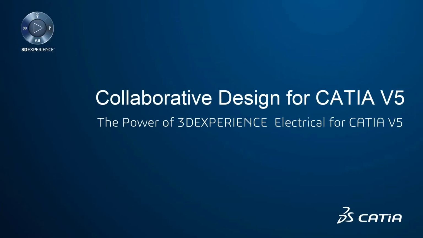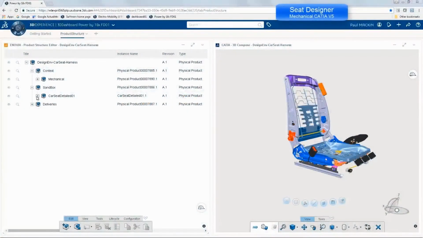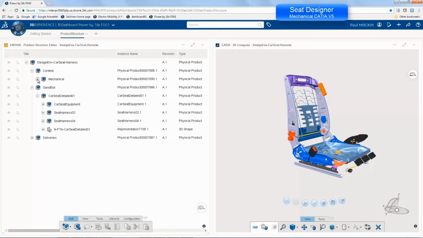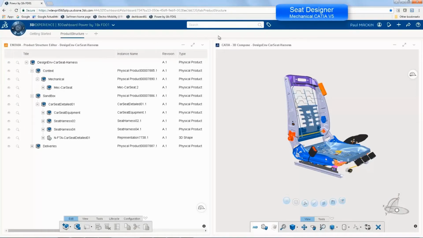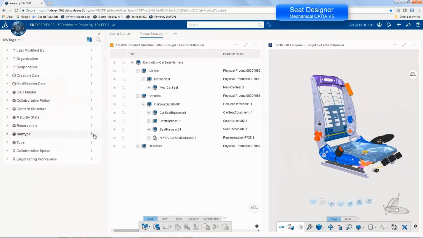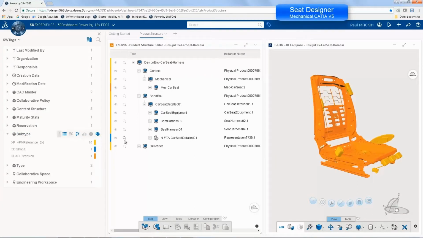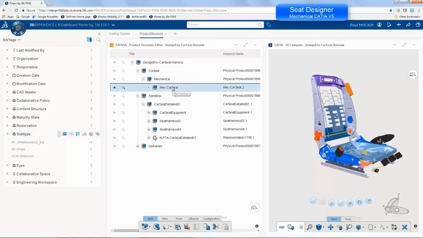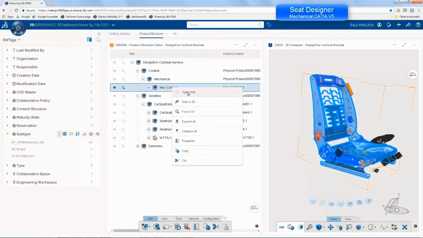In the following demonstration, we'll see how PLM Collaboration Services opens up the power of 3D Experience platform for collaborative electrical systems development. We'll use the example of a car seat, where the mechanical structure is designed in CATIA V5, and the electrical harness is designed using 3D Experience CATIA. We start with a CATIA V5 user, using the 3D Experience platform, where all the data is stored. We can select all the data, visualize the data created in V5 and in 3D Experience.